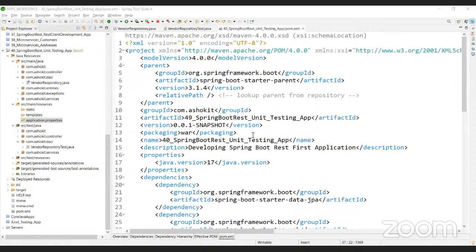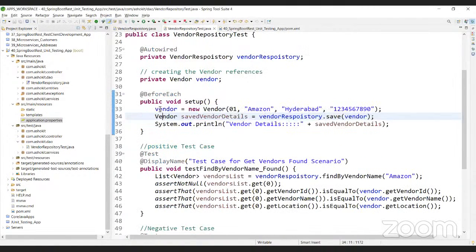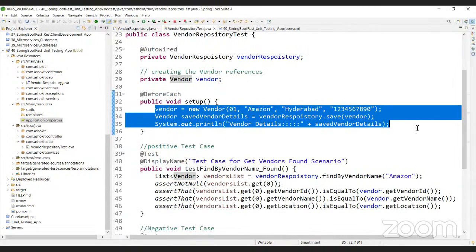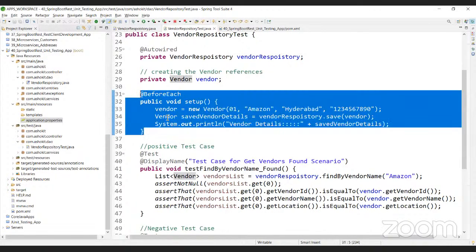Yes, fine. The H2 dependency is required to add. This logic gets executed before execution of every test case. That's why this logic is annotated with the @BeforeEach annotation. Simple.